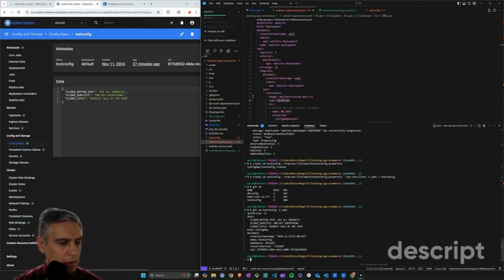Here it is. These are the values we put in. We have data, kind ConfigMap, and we have metadata. So now let's go ahead and inject this in our container.